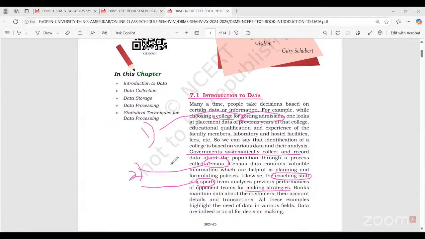If they know the population data, they make the policies, they make the rules, they make more decisions. And third case is in the sports. In the sports, one team will take the details of the other team's strength and weakness. So likewise, both the teams will take the basic data. Okay, these are called data.